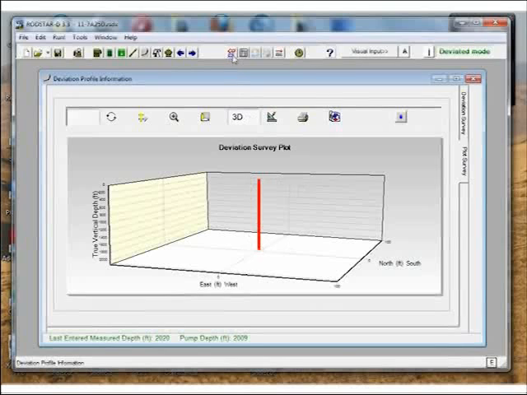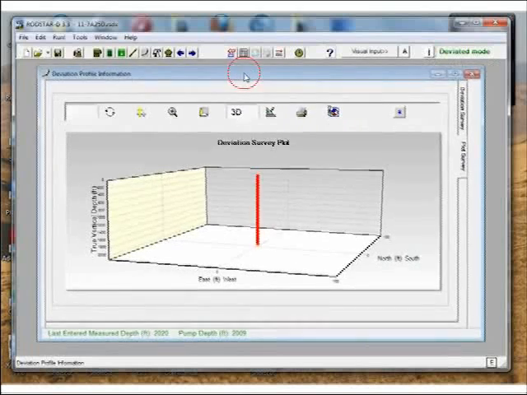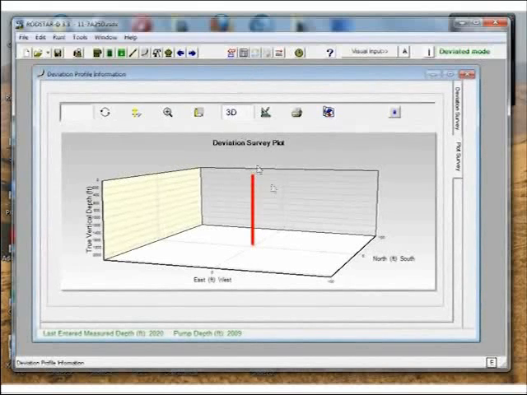Now, I could have done this a different way. I could have switched from the deviated to the vertical mode and done it that way. But sometimes I prefer to use RODSTAR-D because it has more sophisticated calculations than RODSTAR-V, and even though it takes a little bit longer to run, the results might be a little bit better in some cases.